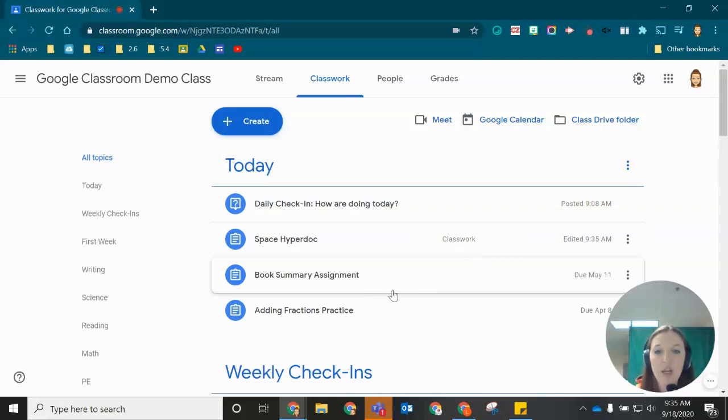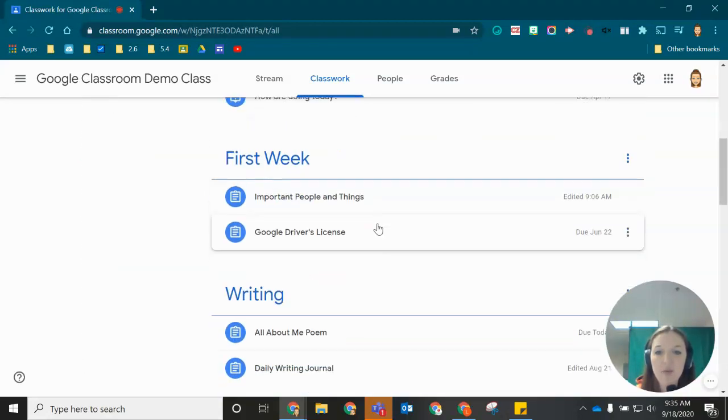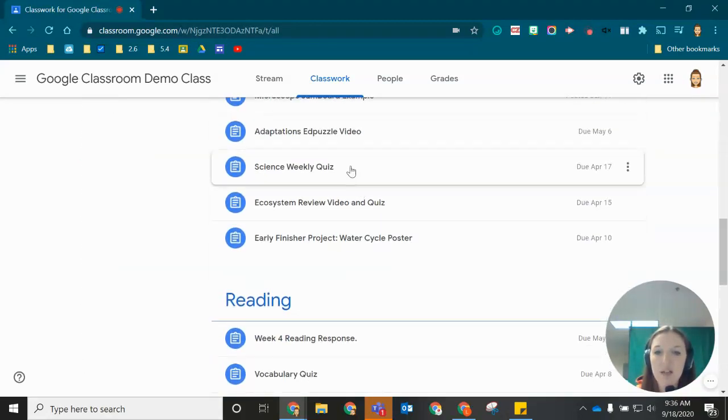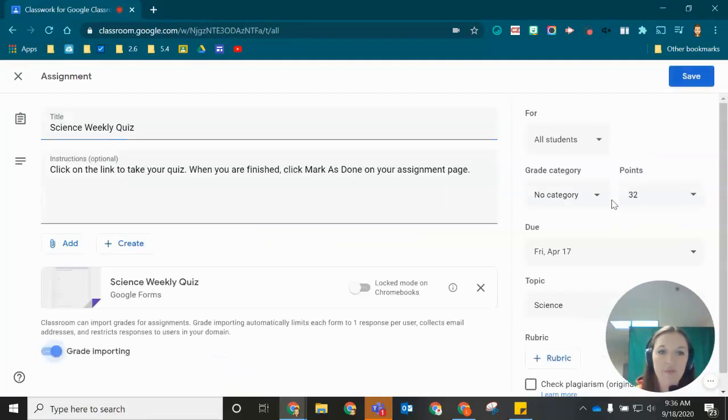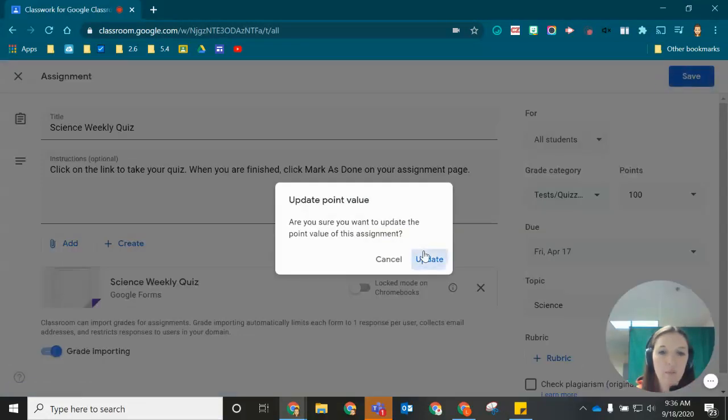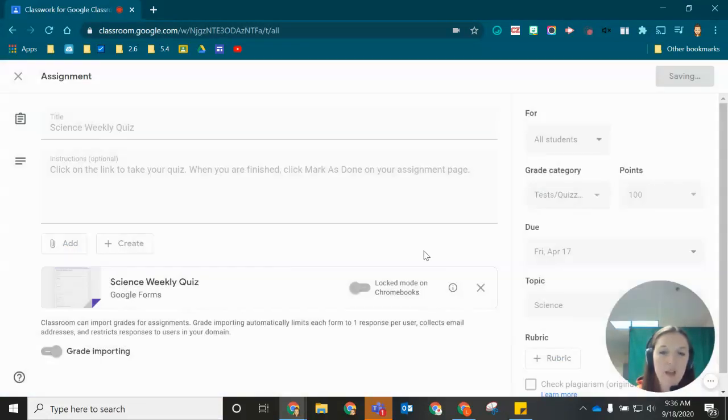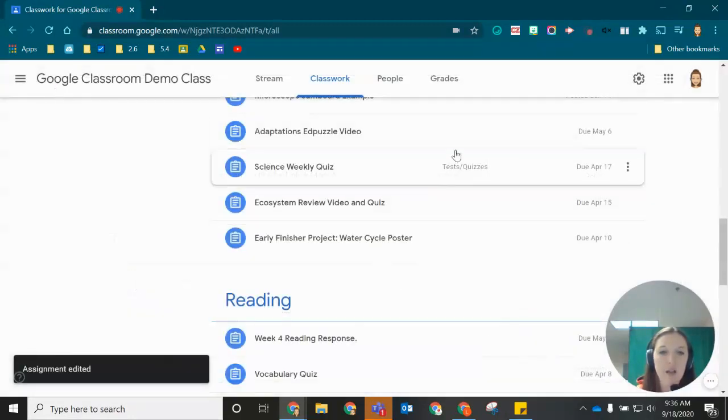So that's a really helpful way for your students to see what kind of assignment that is. If you are doing something that's a test or a quiz, I'm going to go back down to, here's our science weekly quiz. I'm going to edit this assignment, and I'm going to make this one tests or quizzes. And you'll notice that category will appear in that assignment preview.